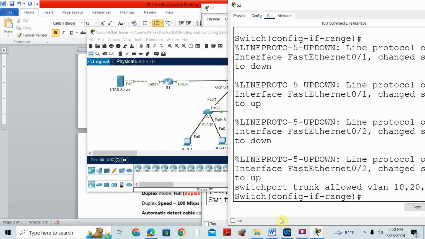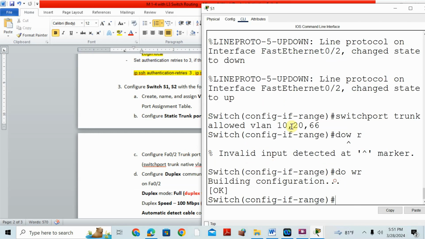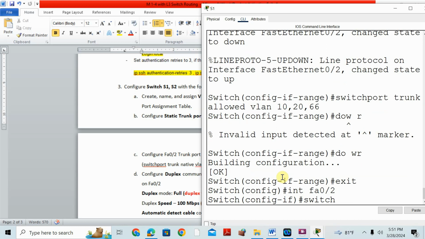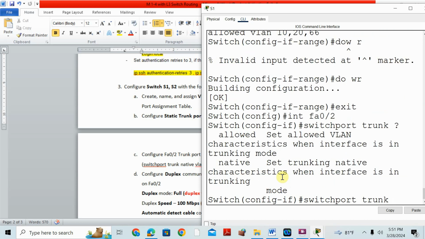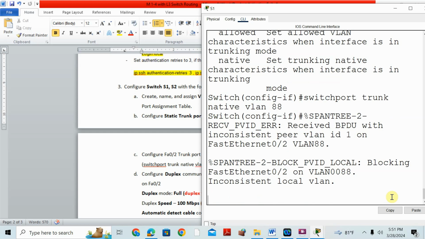Now one more thing they ask you is to configure the 0/2 trunk port of S1 S2 with native VLAN 88. So we go for exit, interface FA0/2, switchport trunk. See, there's a command native. So switchport trunk native VLAN 88.